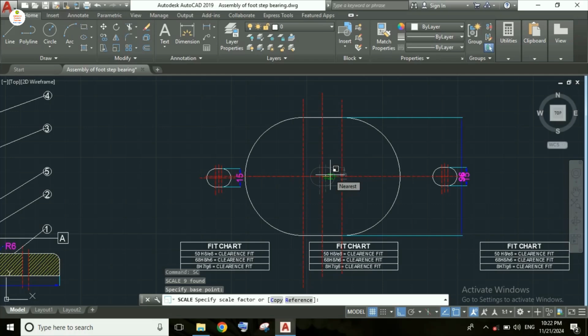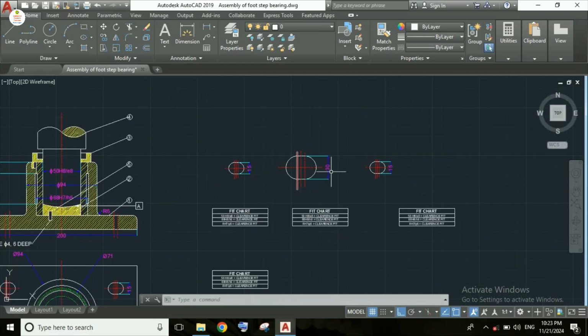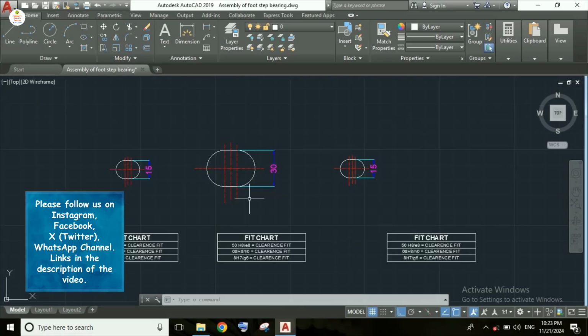So I want to double this object, so I am typing 2 and pressing enter. See here, this object becomes double. As you can see, previously the dimension was 15, now it has become 30. Now I have made this object bigger. Now how to make this object smaller.